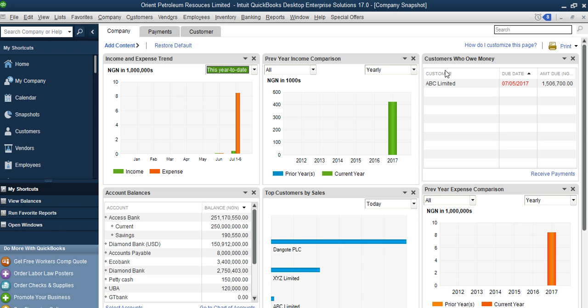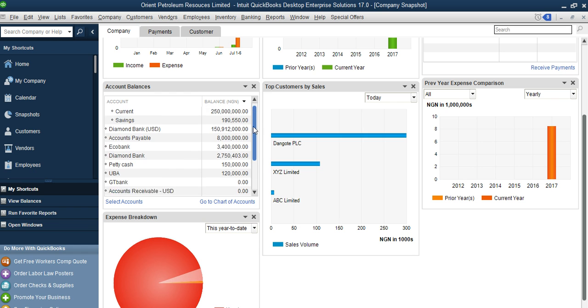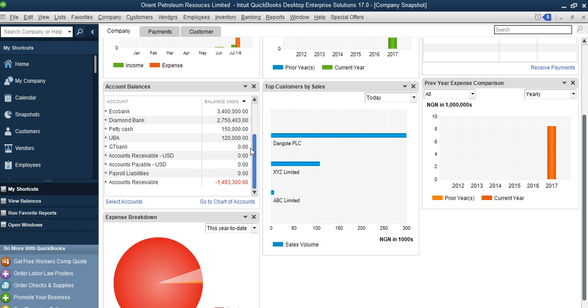Look at the next trend: customers who owe you money. This is a very important area. Without you calling for a report, you can see who is owing you money from this section. Very, very important. Now you can also see your account balances, all your accounts and their balances. Oh, we have Access Bank, Savings and Current, Diamond Bank, EcoBank. So all the account heads that have balances, you can also check them out from this section.